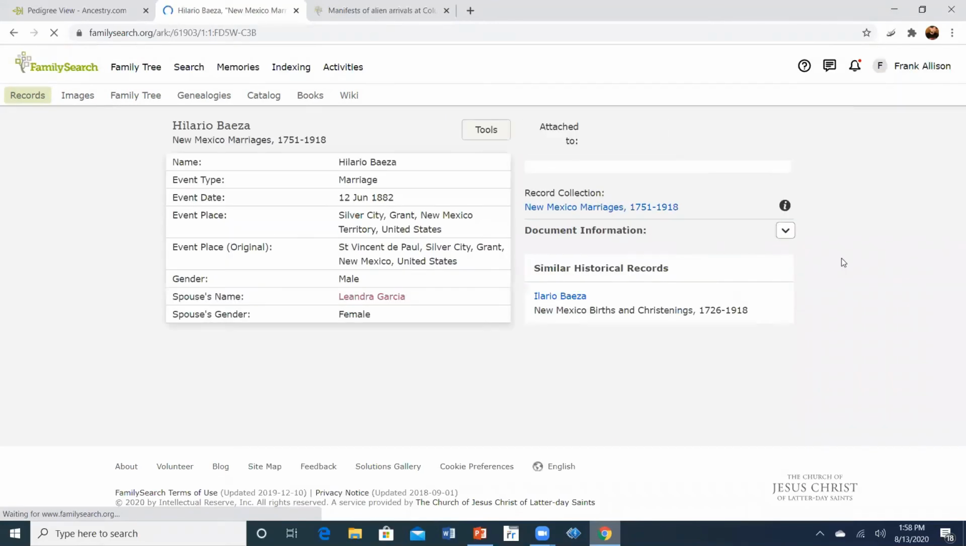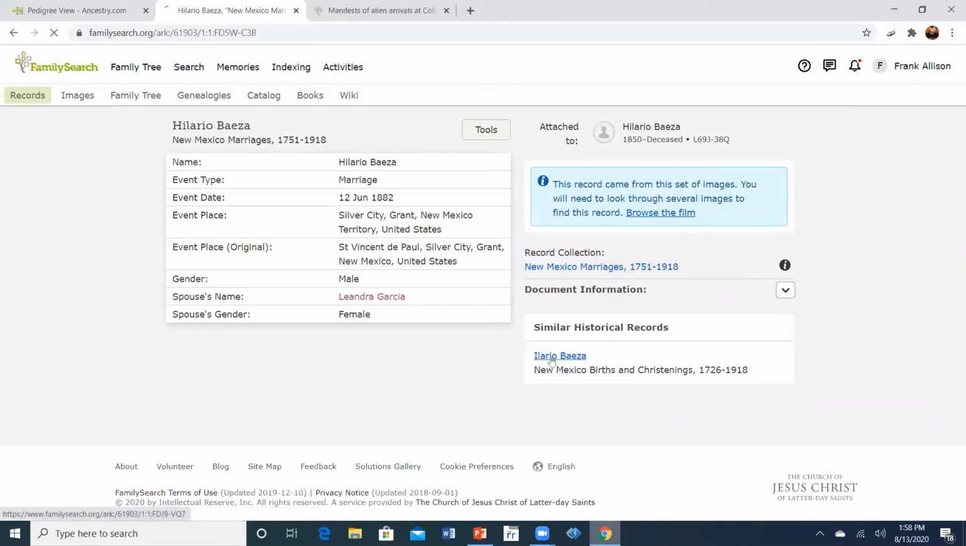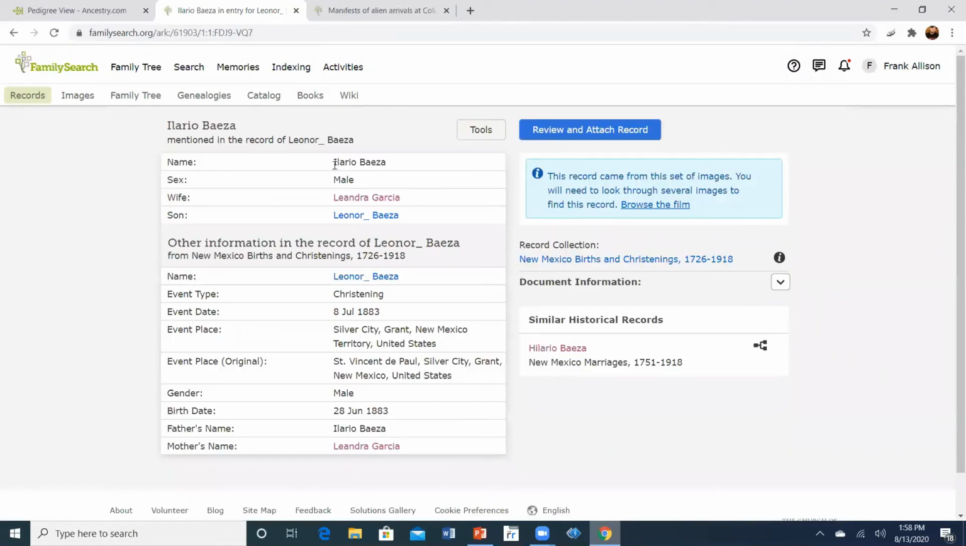I'm going to go ahead and click on my great-great-grandfather. Again, sometimes the translation, especially if the records are in Spanish, can be off. So right here, they spelled my great-great-grandfather's name wrong. But you can see here, this is another baptism record for my great-grandfather Hilario's only sister. So they had a bunch of boys and then one daughter. But anyway, the event was July 8th, 1883, Silver City, Grant County, New Mexico.